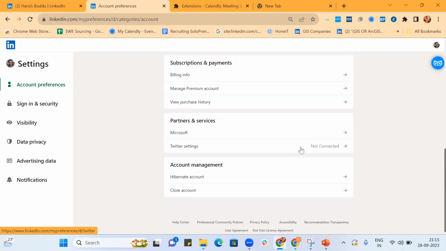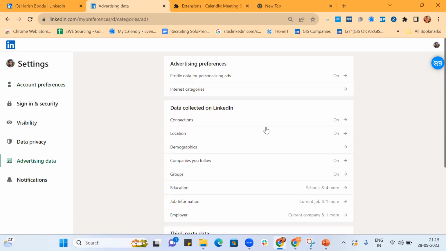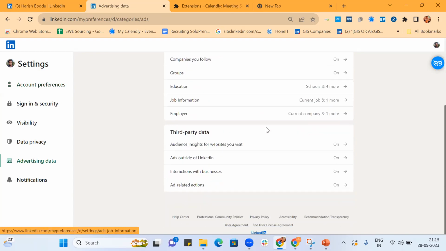Twitter setting, I removed my Twitter account, that's the reason there is no Twitter setting over here. But otherwise, I earlier had a Twitter account also. And then advertising data, ad related actions, that's why it is not visible. Yeah, ads outside LinkedIn, third party data.